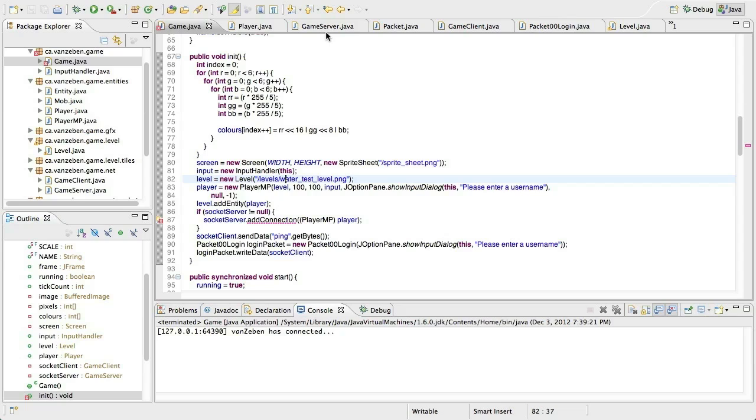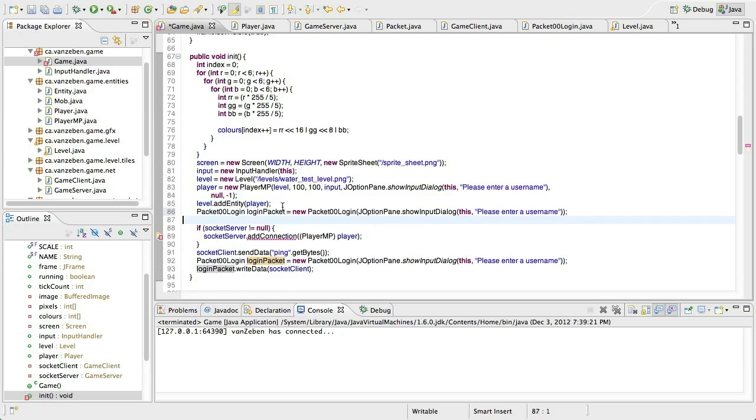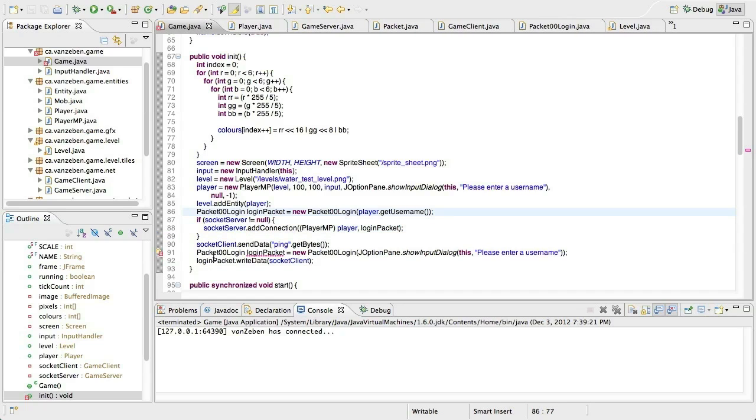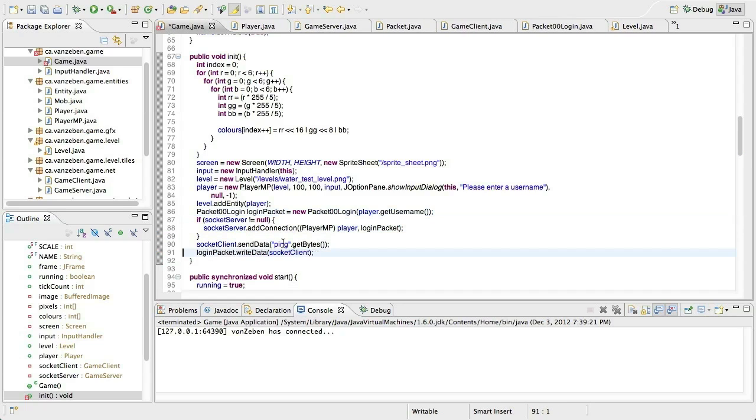I don't know if I like that because... You know what? Let's just keep it. Instead of JOptionPane, we're going to do player.getUsername. And send the packet along as well. And then down here, login packet.write data client. And we can uncomment this one because it's not needed. Okay, so let's try this.